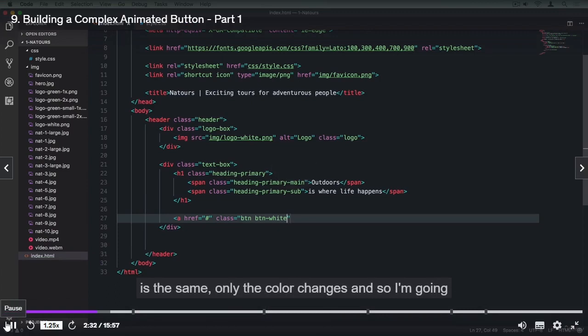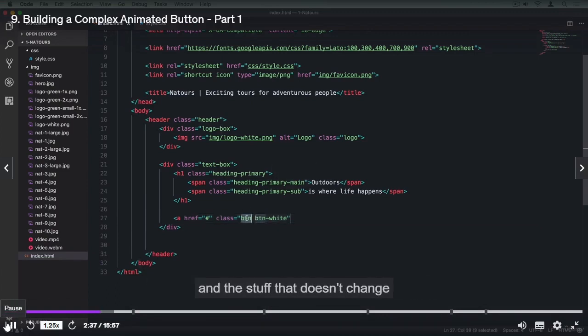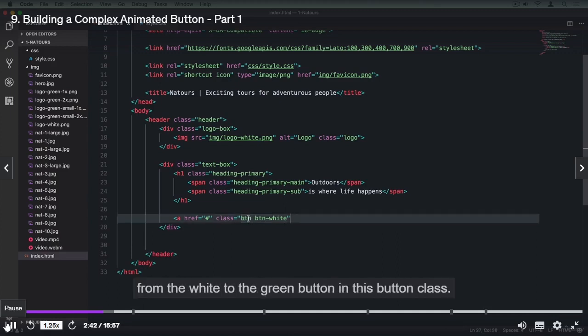Only the color changes, and so I'm going to put the styles about the color here in this class, and the stuff that doesn't change from the white to the green button in this button class. So we've done this before, at least in my other HTML course, and so this should be nothing new to you. It's just a good practice.